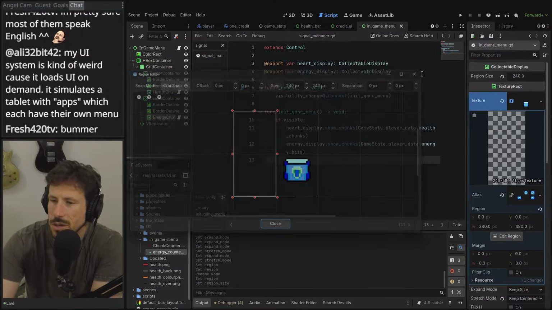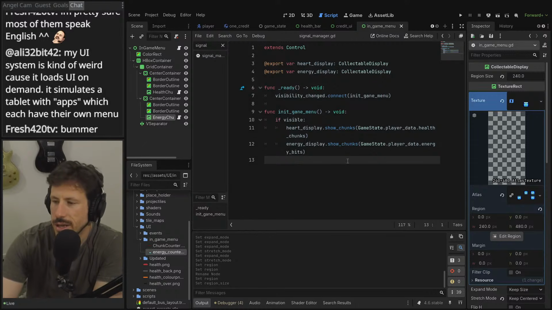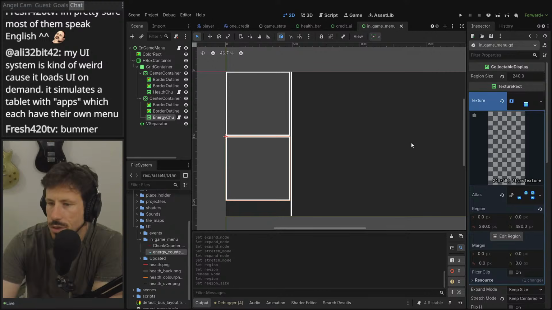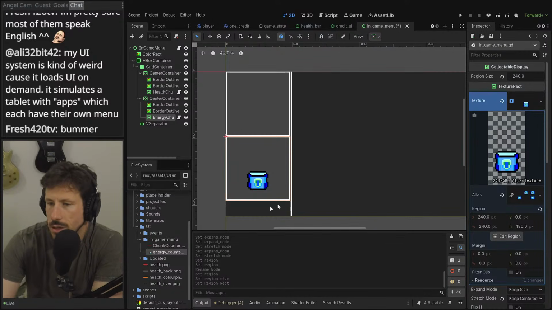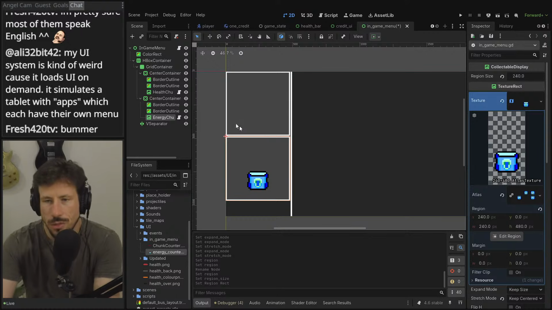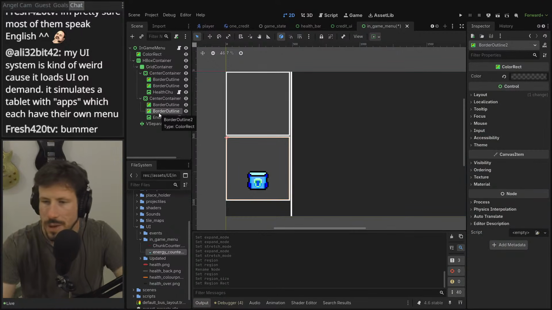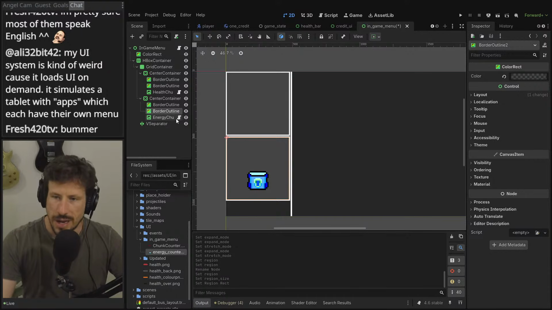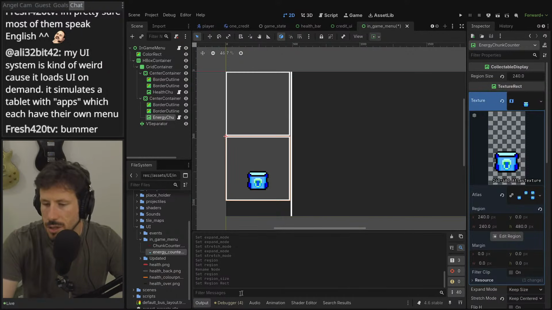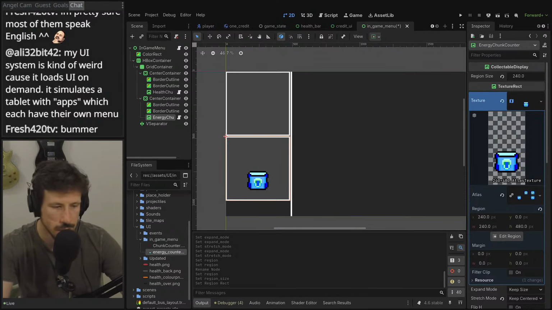Okay, so this is what I want. It's got 0, it's going to display that. And then the texture region size is 240. So when it's edit region like this, it'll look like this. I do think it could benefit by having something that tells you how many you need. So like if it's empty, actually, we can build that in. Let's do it.